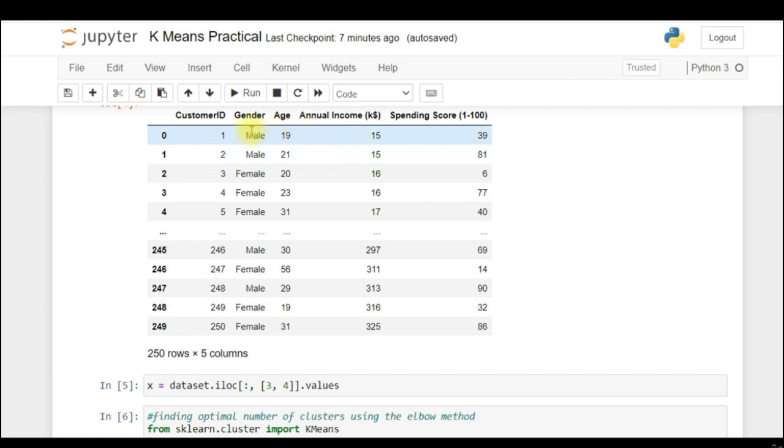Have a look at this dataset. We have customer ID, gender of the customer, age of the customer, annual income in $1,000 and spending score from 1 to 100. So based on all the different features that we have for the customers in our dataset, we have to cluster them.